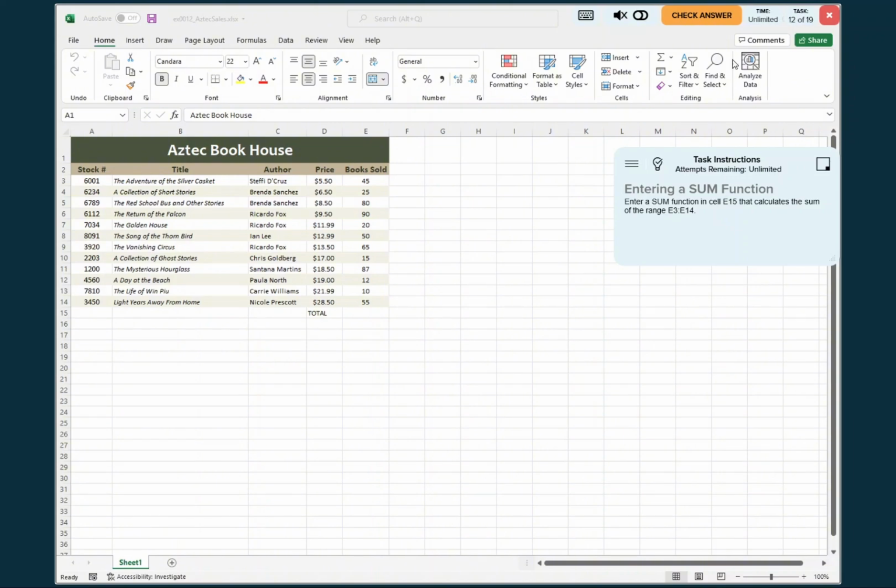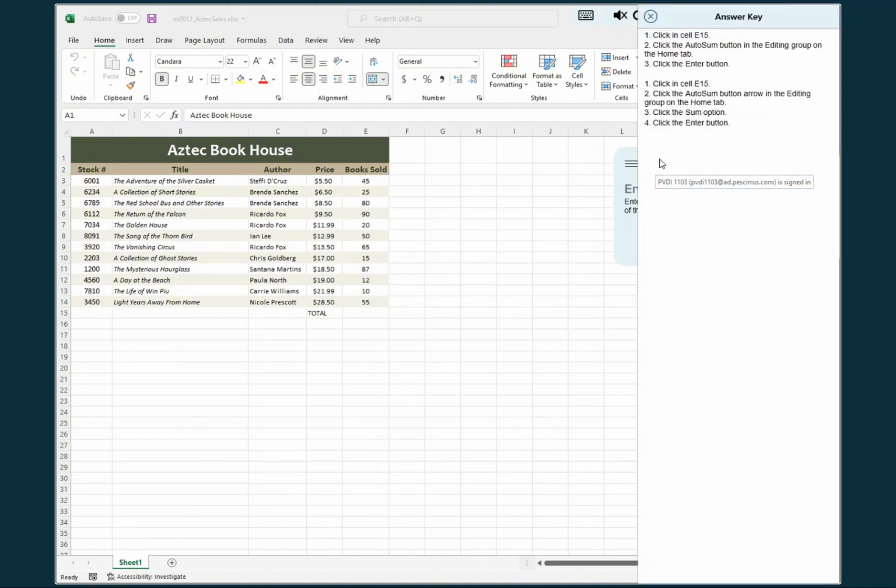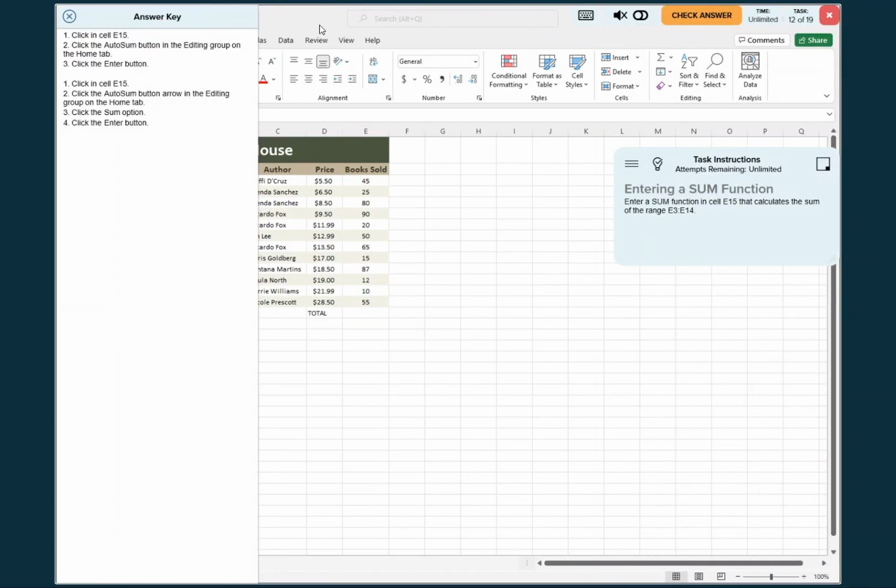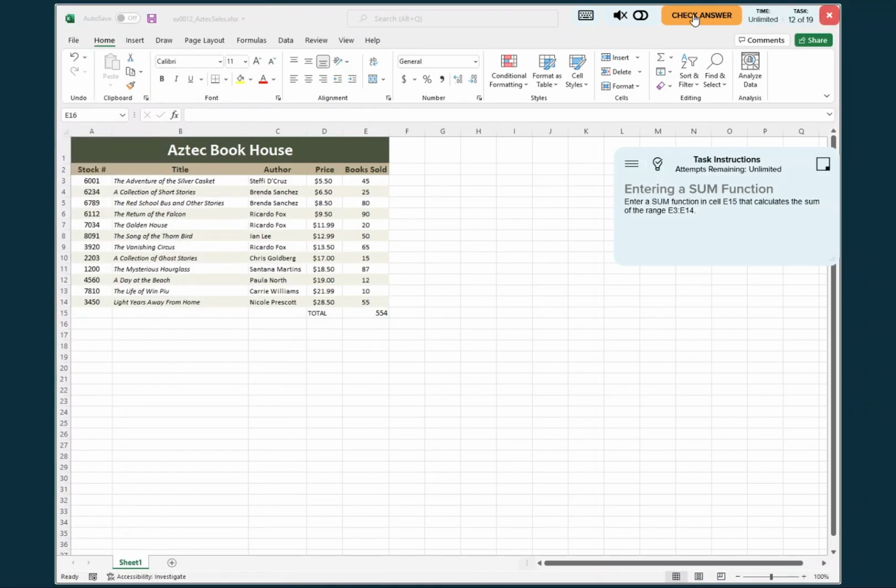All right, we're on 12 of 19, entering the sum function. All right, we're going to click in cell E15. All right, the total of all of our books sold, E15. And my auto sum is over here in my editing group. I will click on the auto sum button and you can average, count numbers, max, minimum, and there's even more, but we're going to auto sum. And sum, it gives me the range. And all I'm going to do is press my enter button on my keyboard. And we totaled 554 books sold. I'm going to close that and check my answer.